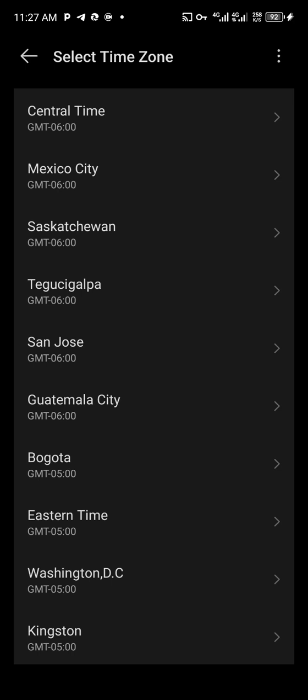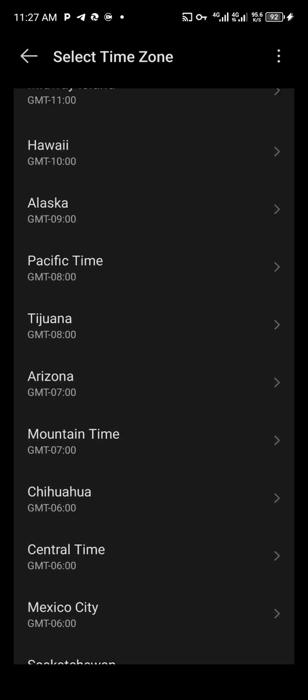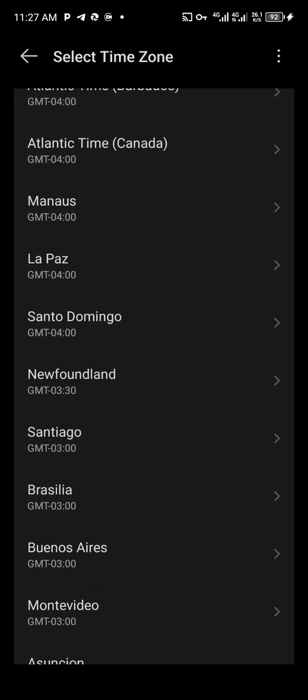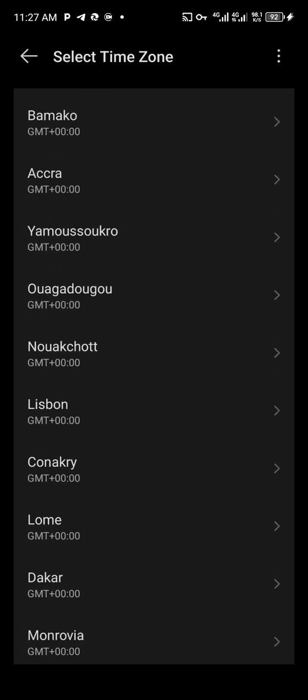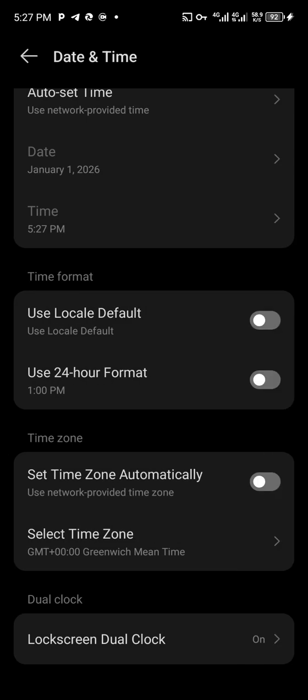So what we are going to look for is London, since we are using UK IP address or UK VPN. So you scroll. I think London is close to Lagos, but let's just find it. Yeah, okay, look at it. This is London. So I'll click on London. Once you click on London, automatically the time will change. In Nigeria time, this is 6 something, but London time is 5 something.